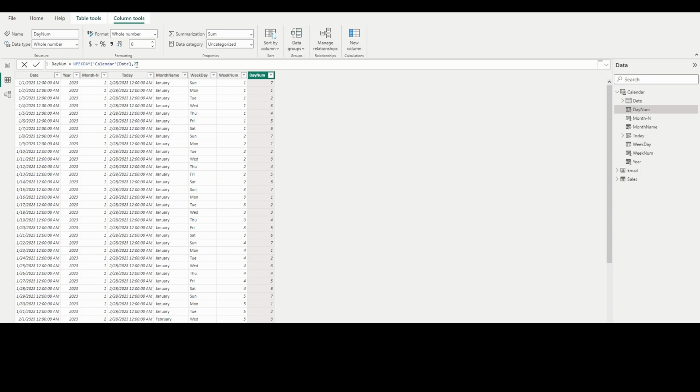If you want Sunday to be considered the first day of the week, you can just use a 1 in here instead of a 2. But I wanted Monday to be designated the first, so that's why we used 2. All right, so that's it for our calendar table build. So next we'll go over to the table relationships and establish those.